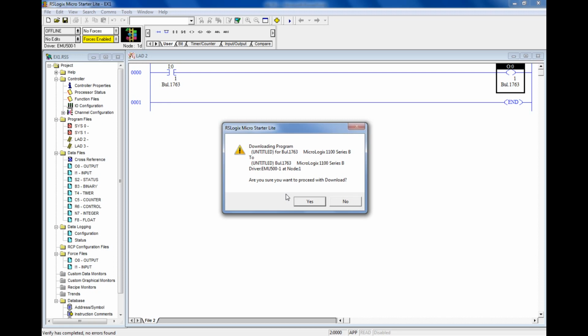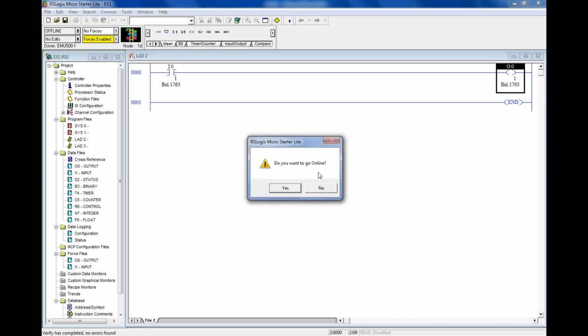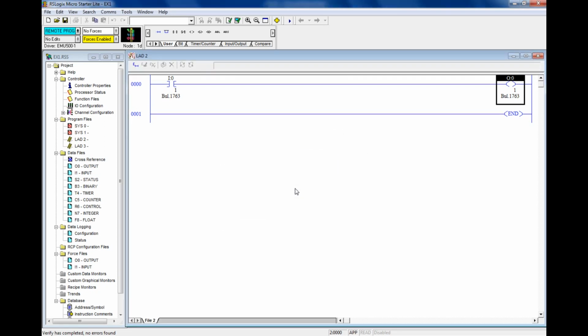You may come across such an option even after doing many programs. That means the IO configuration. For that you need to go to Controller Properties and choose the same thing we did before. After that, if you download, it will give you this option. Just click yes to go online. So it is downloaded.